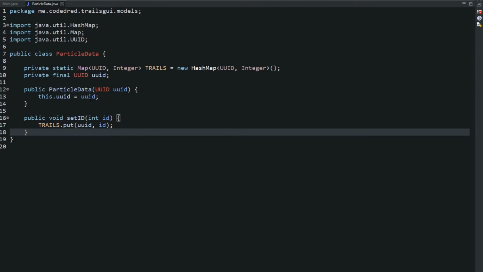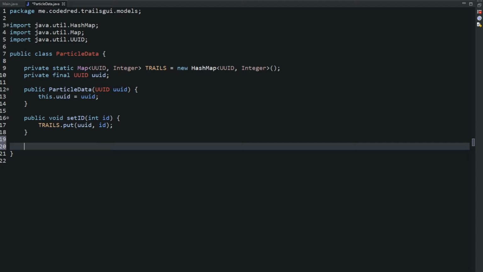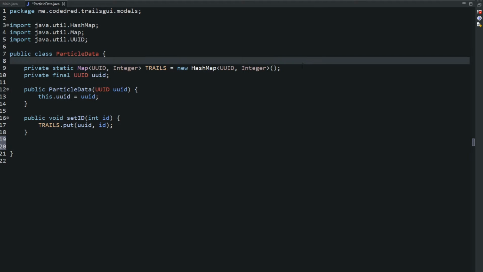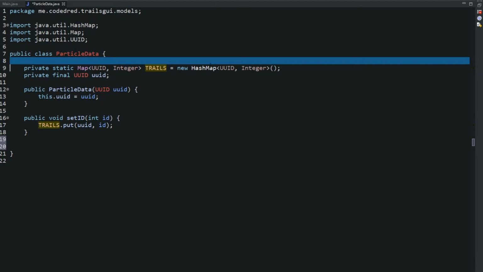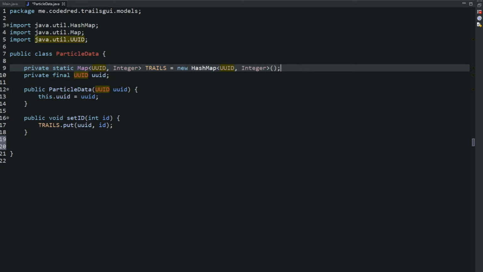So like I said, this class really is just a manager. It's just going to manage our trails for players. If a player already has an ID, that means they already have a trail on. Then we're just going to get that, cancel that trail, and then put the new one on. So it's just a class to manage this hash map. And if you're watching my other videos, you should be decent at hash maps. I use hash maps in every single plugin, but you'll get there. Hash maps are so useful.